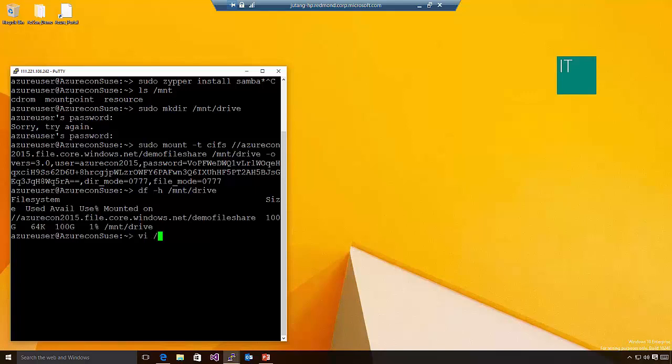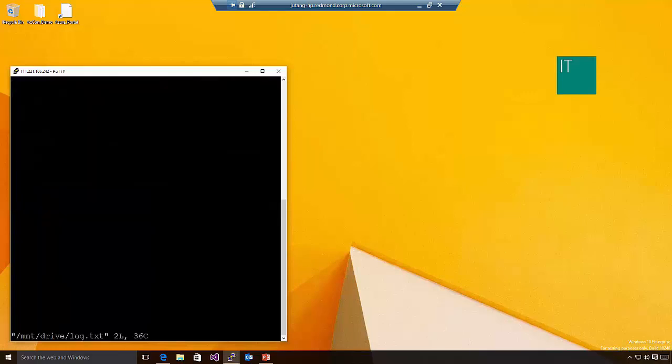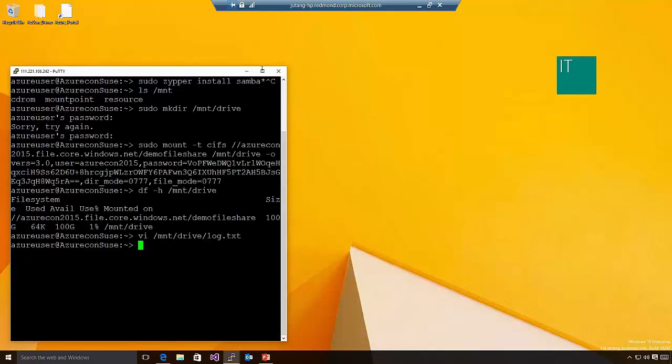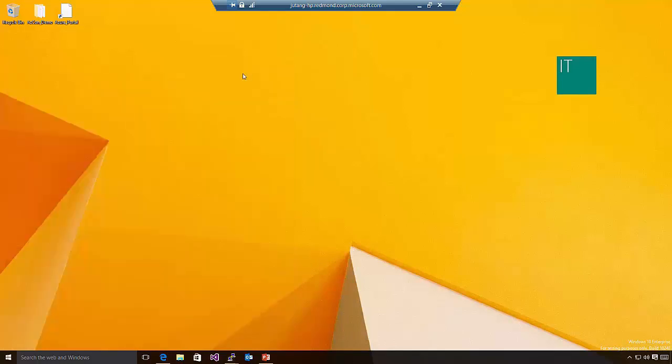Let's see if I can still edit the file in the file share. Okay, let me edit one more line here, as you can imagine. Okay, I added this line successfully from my OpenSUSE client.